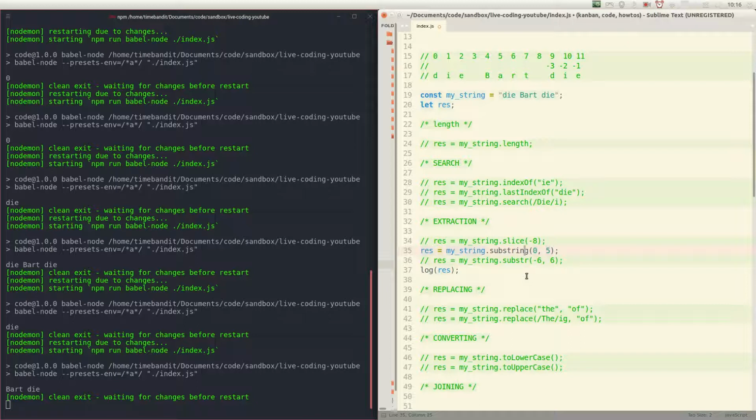Moving on to substring. Substring does not accept negative values. The first parameter is the start position, and the second parameter is the number of characters that you want to extract. So in this case, we're starting at position 0, and we're saying that we want 5 characters. So we're starting from D, 2, 3, 4, 5. So this should give us die and then a B. Let's just run that, and there we go, die B.